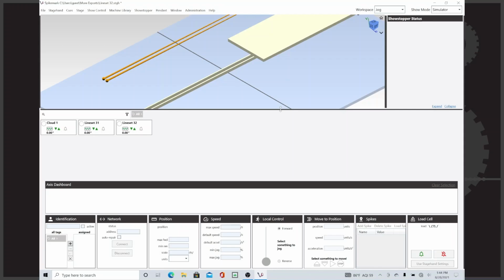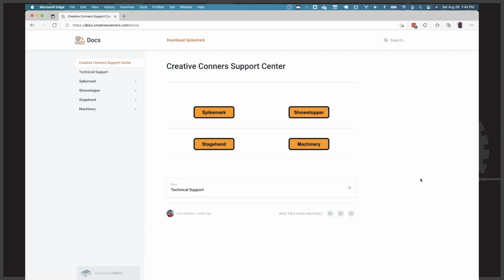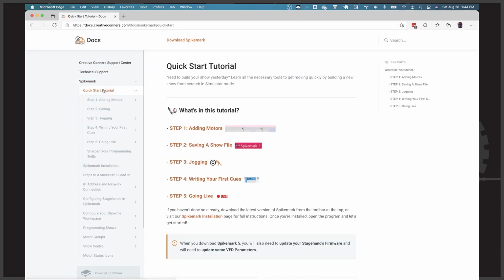Yeah, totally. So last thing I think we should probably just touch on is, and actually, since you got Wi-Fi, do you want to switch back to you and show off the doc site? Sure. So another really cool thing that the support team has come up with is this new documentation site. If you go to docs.creativeconnors.com, you can see our, we'll switch over here. Yeah. So here's our new little support center at docs.creativeconnors.com. And you can see the Spikemark documentation with the quick start tutorial.